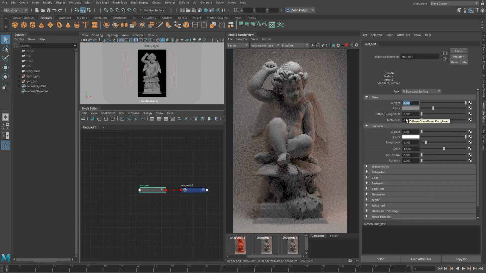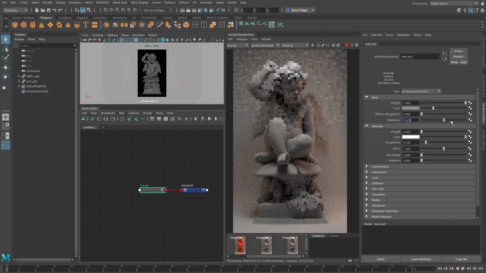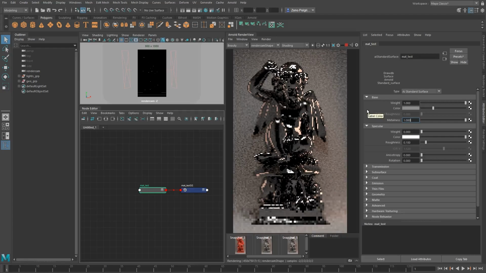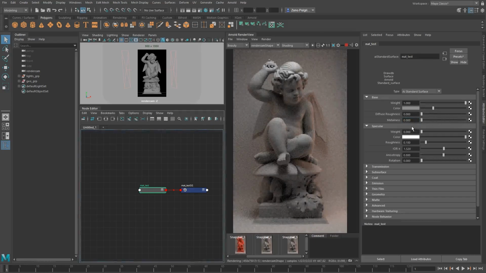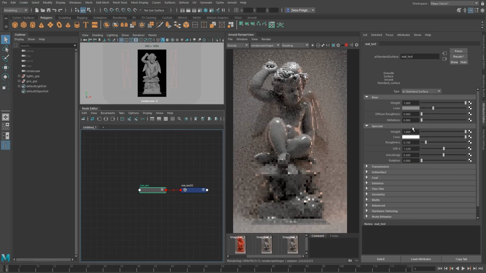And we have a metalness slider. It's kind of like a Disney principled BRDF inspired shader. So we have a metalness slider, which goes from a fully dielectric material to a fully conductive material. And this is very important, it makes a big appearance change. Okay, so let's turn the specular back on so we can see what we're doing here.